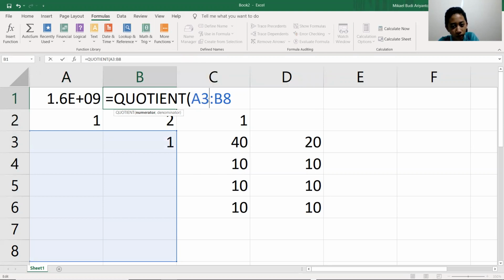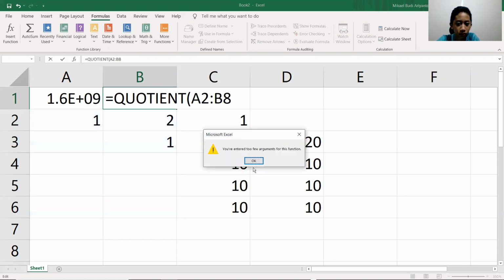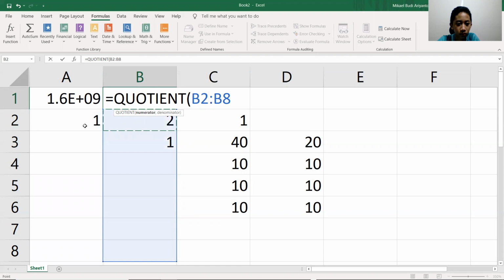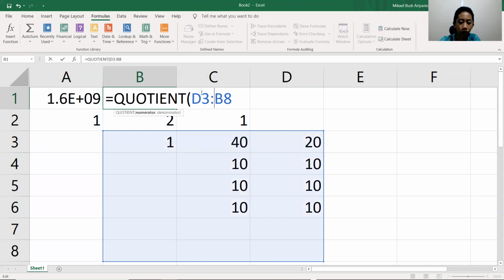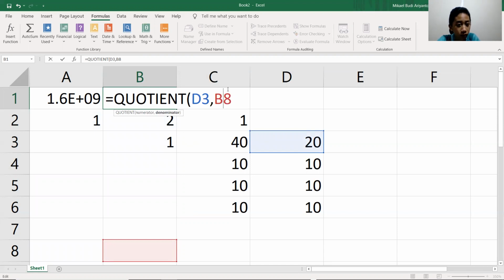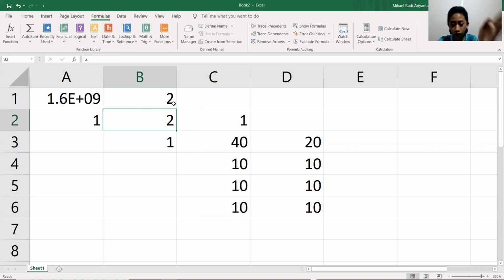Because there are too few arguments. Okay. It means that this will be a 2. That's good. Oh, I got it now. B8 should be C6. There you go, it becomes 2.